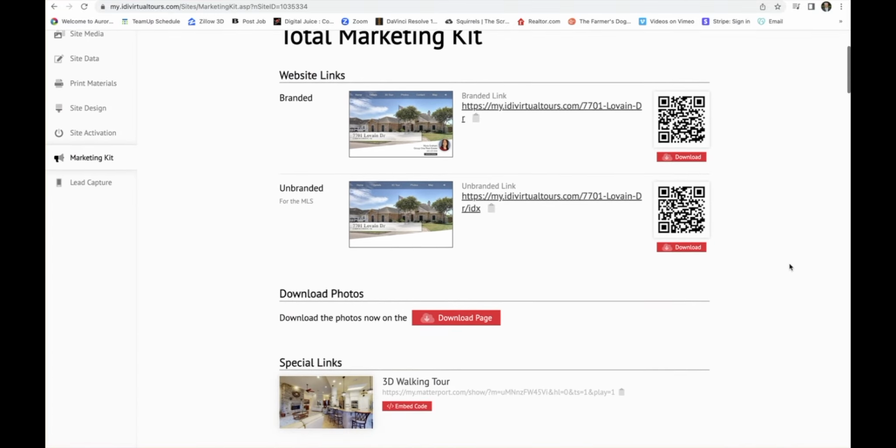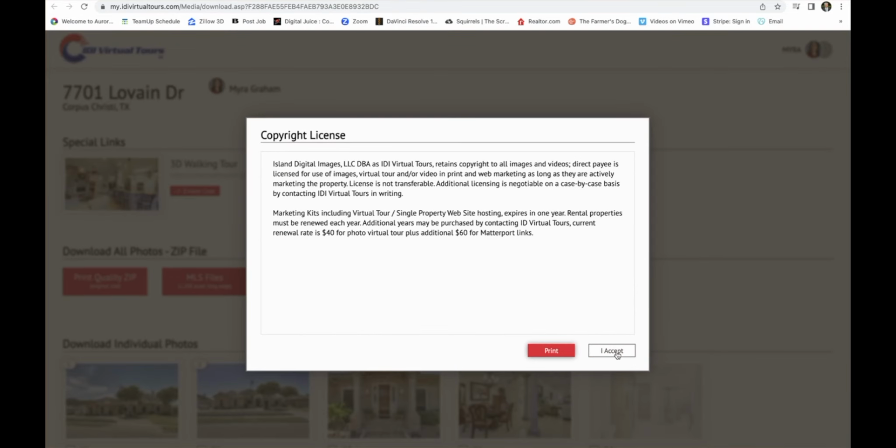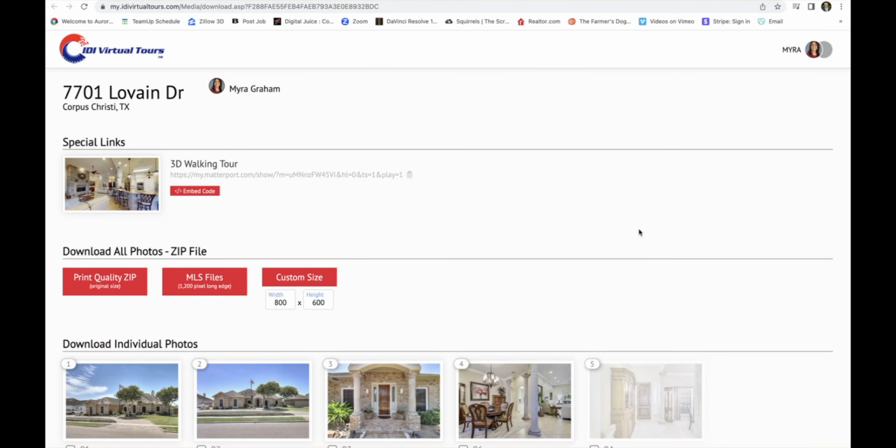Next is the download photo page. So the download photo page we'll get into a little bit later and show you actually how to edit photos. But if you go to download photos, you have a copyright license. You just simply accept the copyright license and you're able to download your photos here. It also gives you the Matterport 3D virtual tour link. So if you want the Matterport link as a standalone somewhere in your marketing, you can click on that clipboard and copy it to wherever you might want to use it.